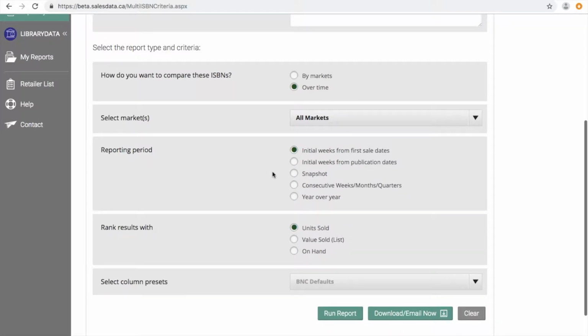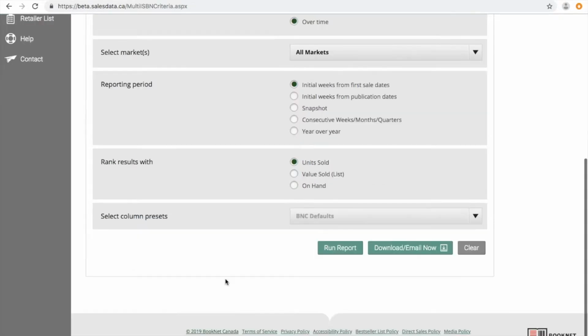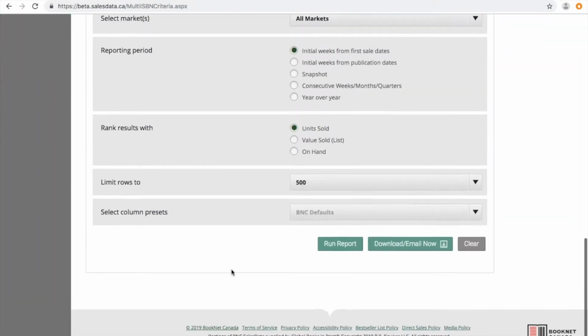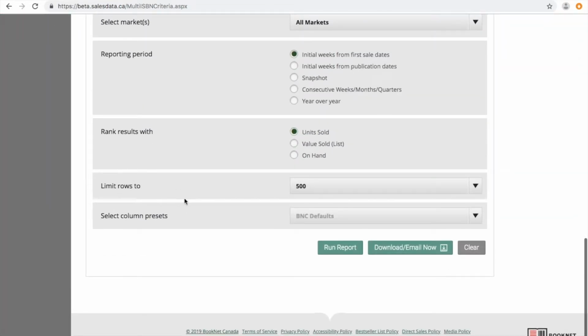Now, there are a couple of unique reporting periods that are specific to the multi-ISBN report. So you can see the initial weeks from the first sales date or the initial weeks from publication date. This is going to show you the initial 13 weeks from either of those points in time. You also have the option to select how you'd like your results to be ranked. So you can go by units sold, the value sold, or the number of units on hand. If I were creating my report based on searchable criteria, you also have the option to limit the number of rows that you'd like to see.